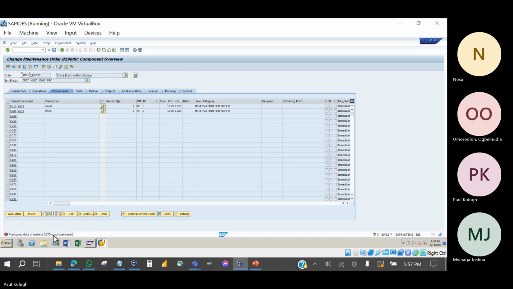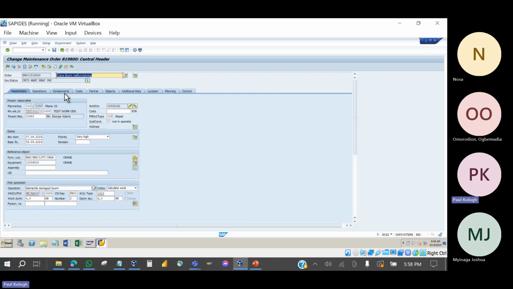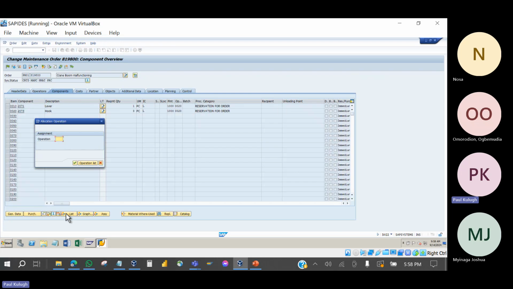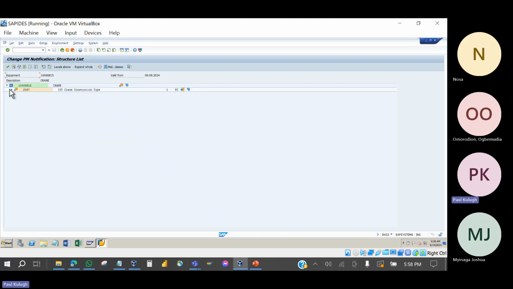available. This is purely an error during creation of this material. When we were creating this material, we didn't create it like a non-stock. We didn't maintain the purchasing data, but it's something we can do now. So let me show you. Maybe Nosa will have an idea on this.